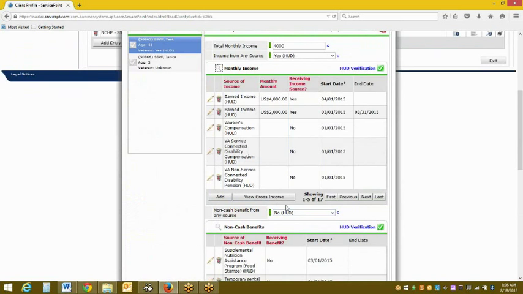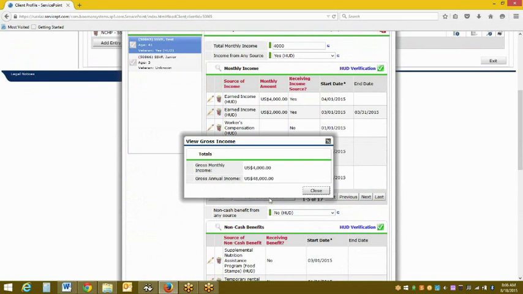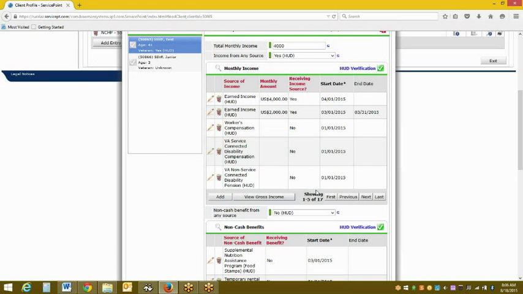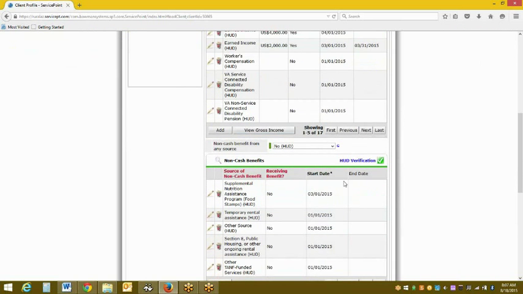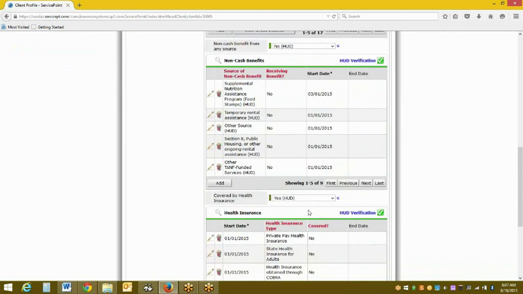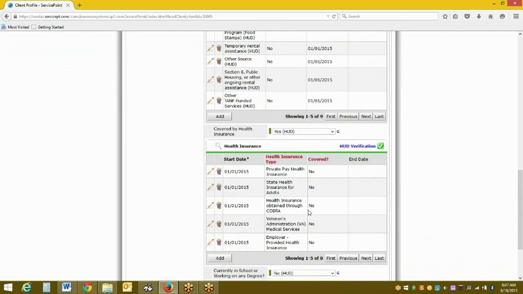Again, I want to make sure I filled it out correctly, so you can always click this View Gross Income button. And the gross monthly income is $4,000, and the gross annual amount is $48,000. Okay, then click Close to get out of this window. Okay, I'm going to say they're still not receiving any non-cash benefits. But now let's go ahead and make a change to the covered by health insurance. So at entry, they were receiving Medicaid. So now I'm going to say that that is ending.